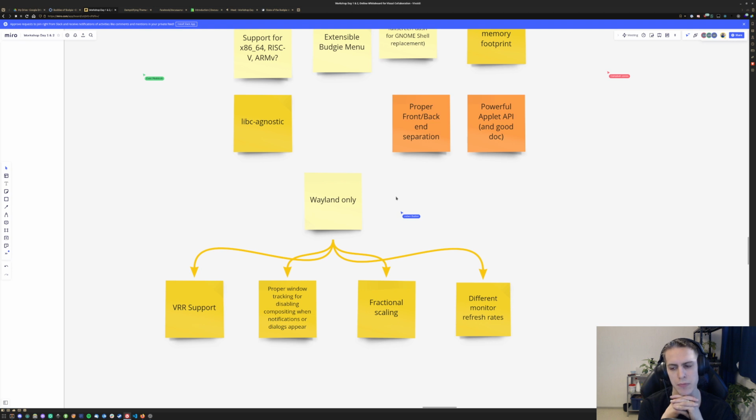Yeah, I mean, what doesn't support Wayland at that point? How old of hardware are we talking about? Are we talking about GPUs that were released like 15 years ago? You know, we kind of need to draw a line somewhere. But I think this might be something that's clear as we work on Budgie 11, what the feasibility is of supporting both.